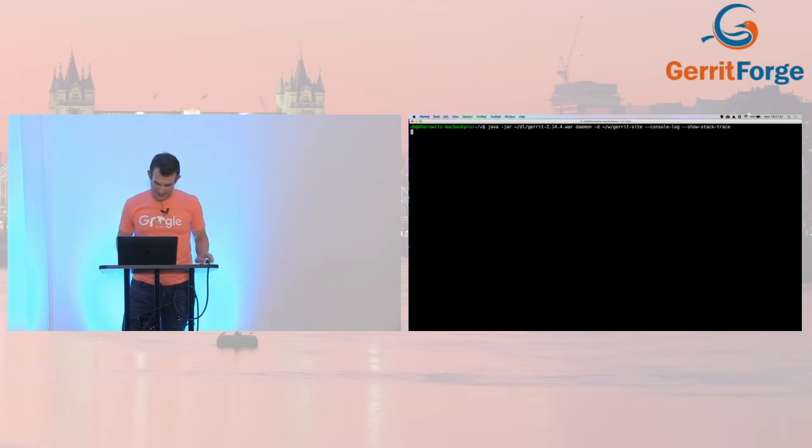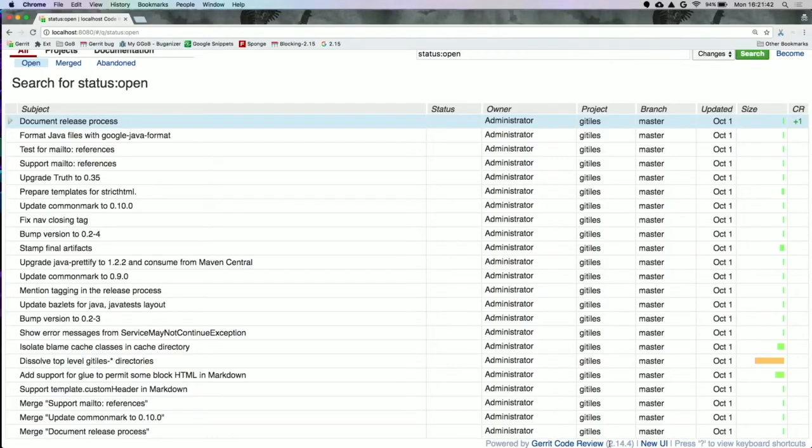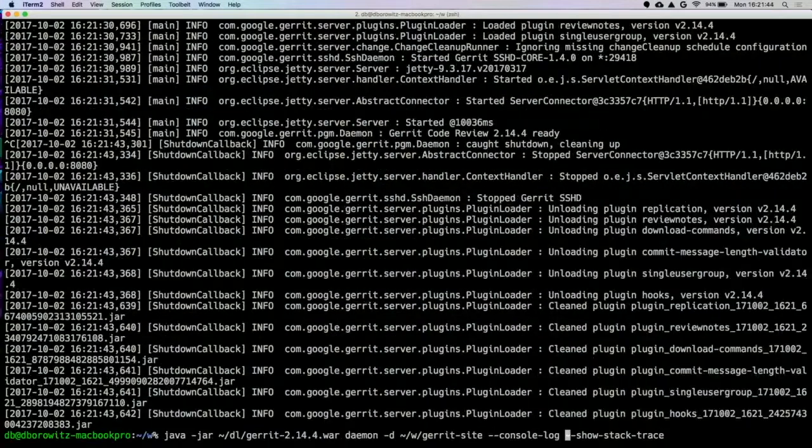So I have here a site. This is 2.14.4. So I'll stop my server. I will upgrade to 2.15 RC0.